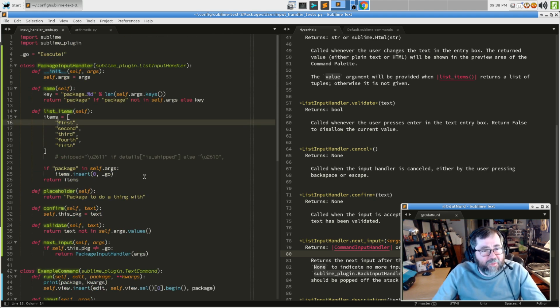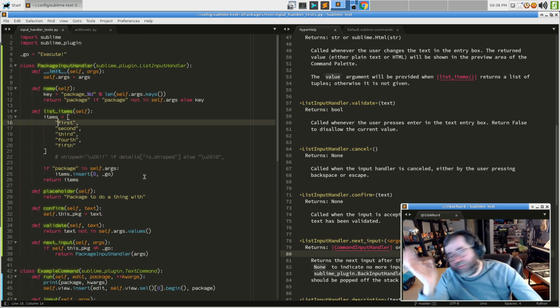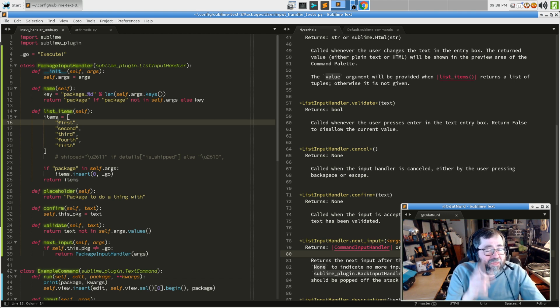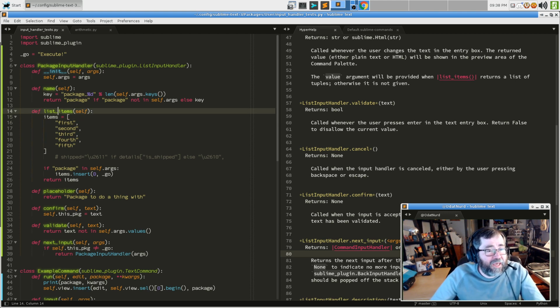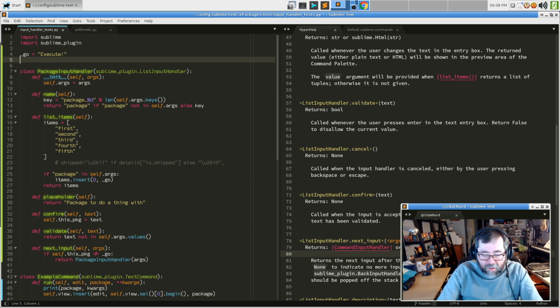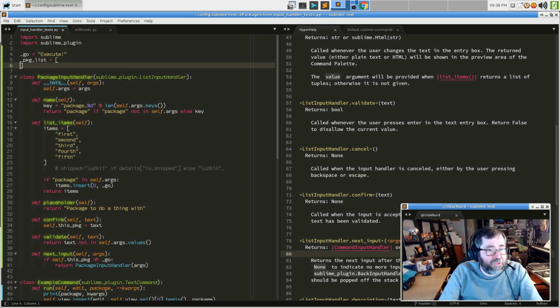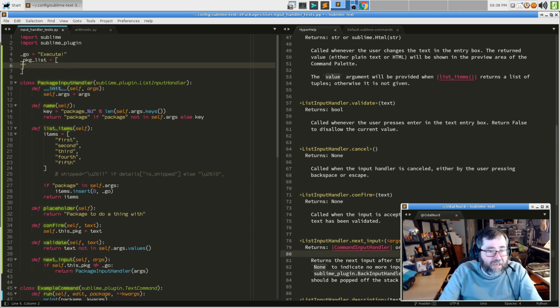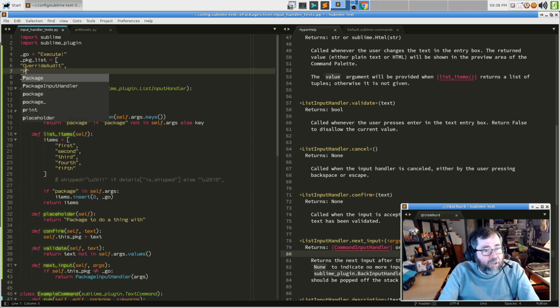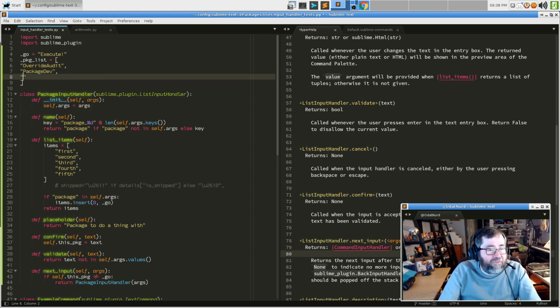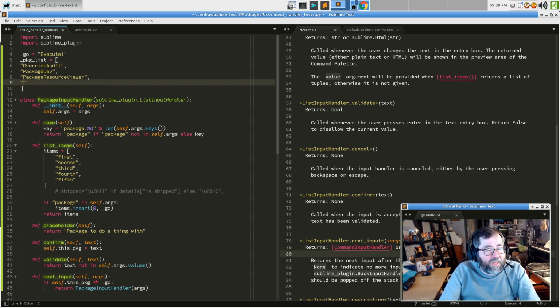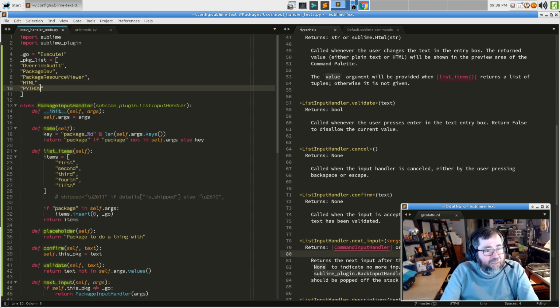Okay, so maybe we've got a few minutes here. Let's continue on with this particular example. So let's say the package list is equal to this, and we'll say, I don't know, override audit and package dev and package resource viewer and HTML and Python. Whoops.